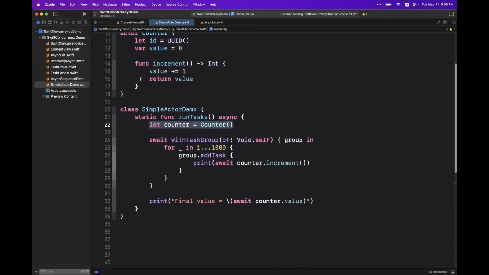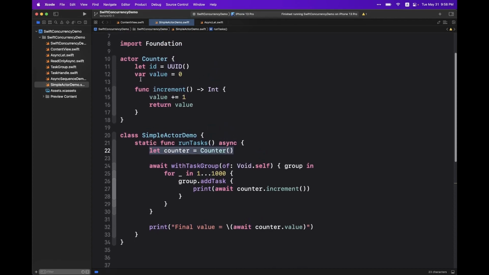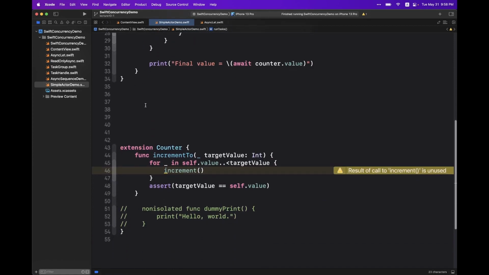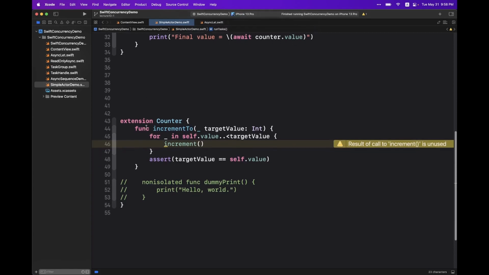By using the actor we already solved the concurrency issue, right? Now, let's take a look at what I mean by all the internal calls being synchronized. Here I have an extension on the counter, and I define a function named increment2. Inside increment2, I essentially just call the increment function, which was already defined, incrementing by 1 up to the target value. I just repeatedly call increment multiple times using a for loop.